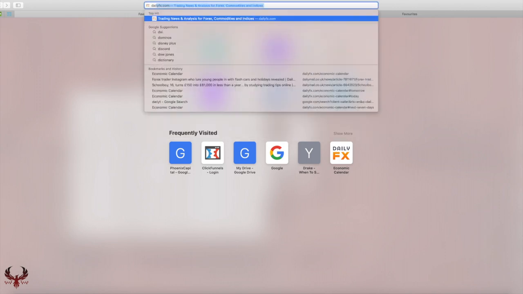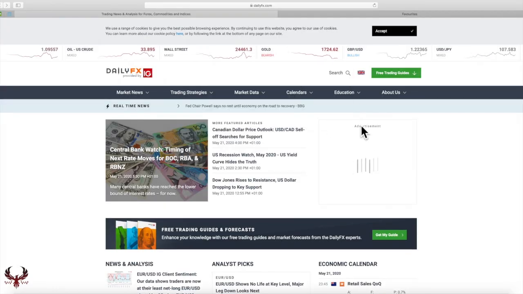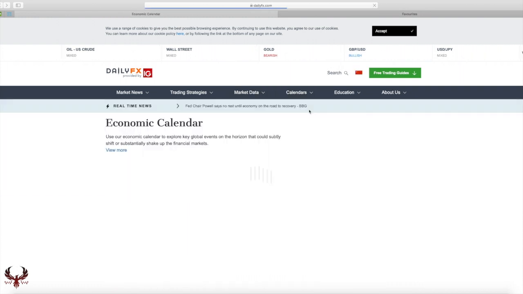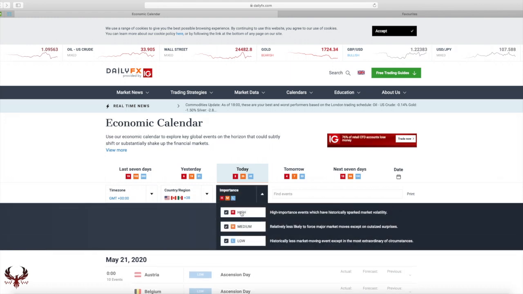So the website that I would recommend is dailyfx.com. There's a lot of them, to be fair, but DailyFX is one of the main ones. You come onto here and the only one you need to use really is the economic calendar. So on the economic calendar, it tells us all of the news events that day that are going to affect the markets, and it tells us whether they're high, medium or low importance. So I would only really focus on the high importance ones.